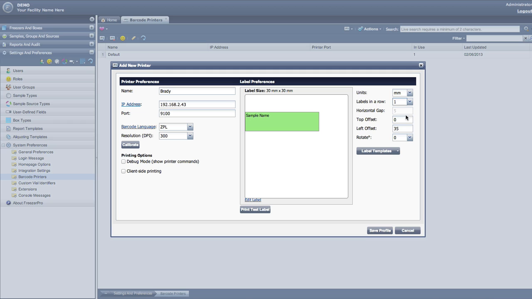We may change the top offset, or how high or low the label sits inside the printer. We may change the left offset, or how far left or right the label sits inside the printer. And we may change the rotation of the label as it is printed.